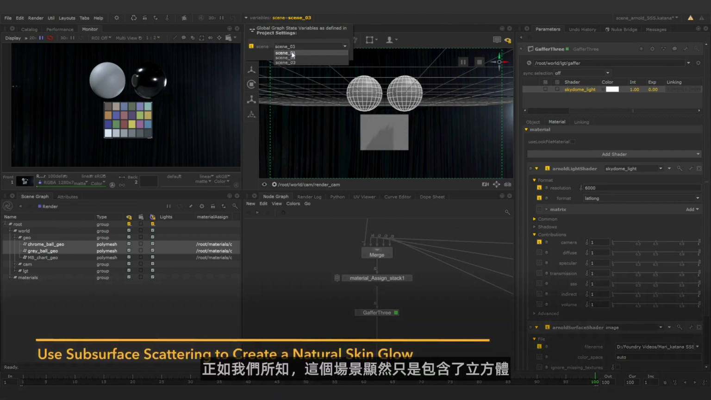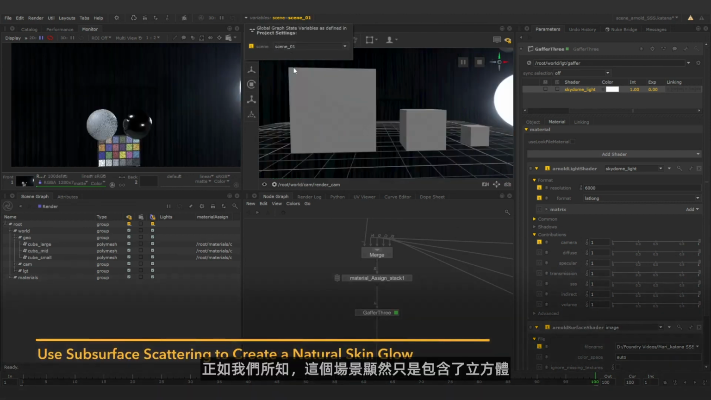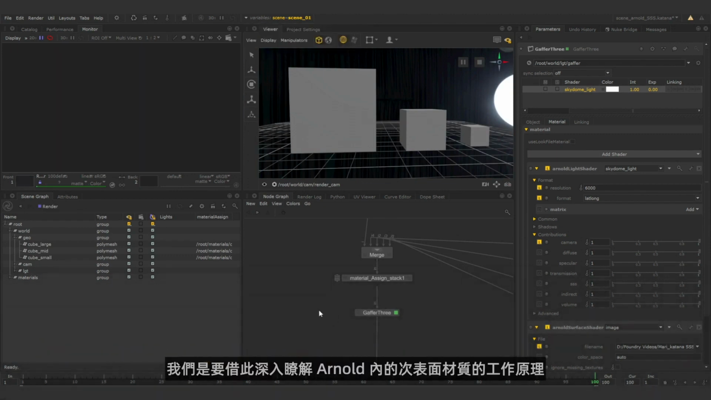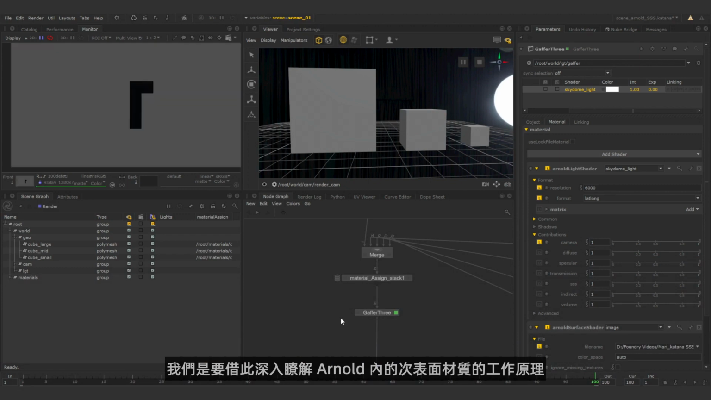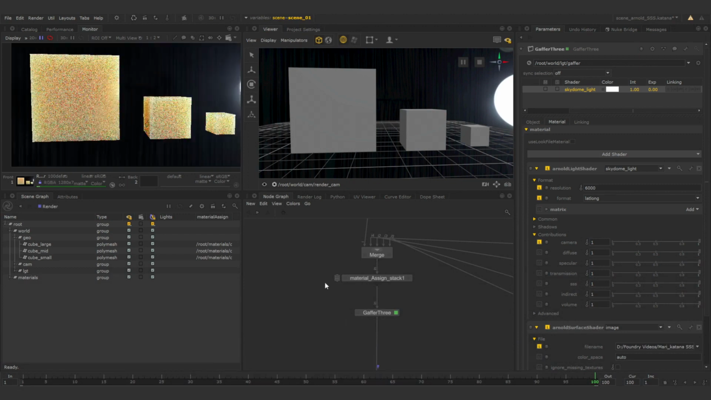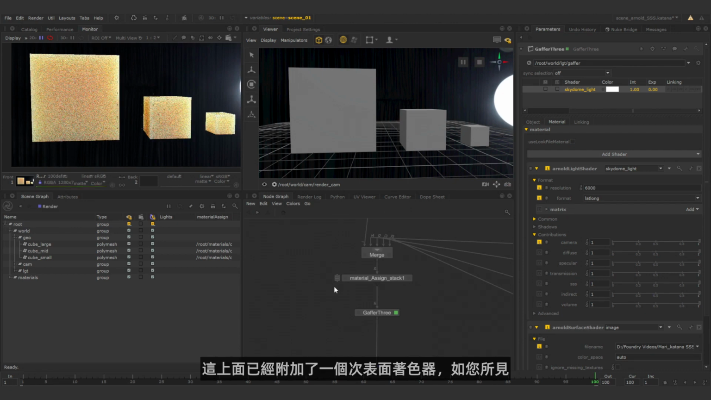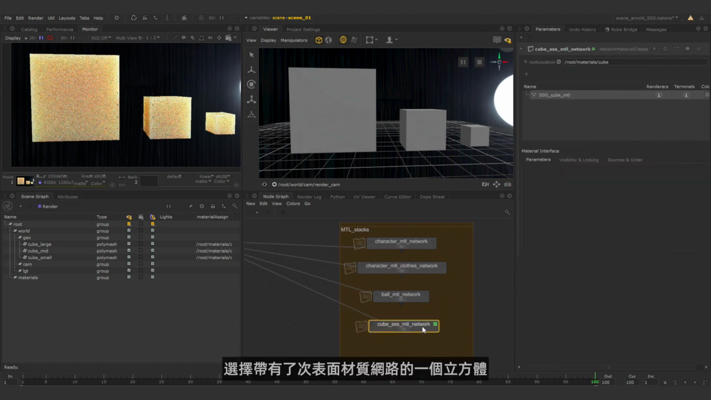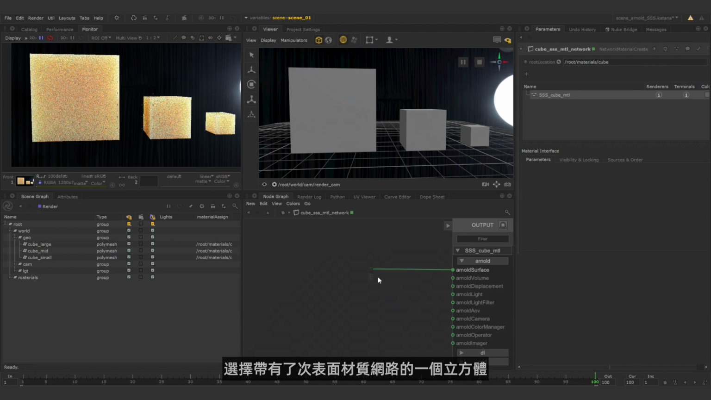So now we're going to go to our variable switch, and we're going to go to scene 1, and this scene obviously has our cubes in, as we already know. And what we're going to use these cubes for is we're going to really get into the nitty-gritty of how subsurface works inside of Arnold. So I've already got a subsurface shader attached to them, as you can see. So I'm going to go over to my material stacks, and in the network material create node, I'm going to select the one with cube subsurface material network in it.